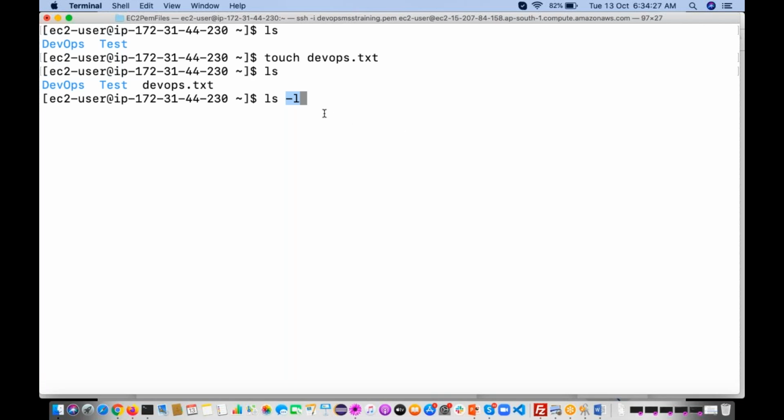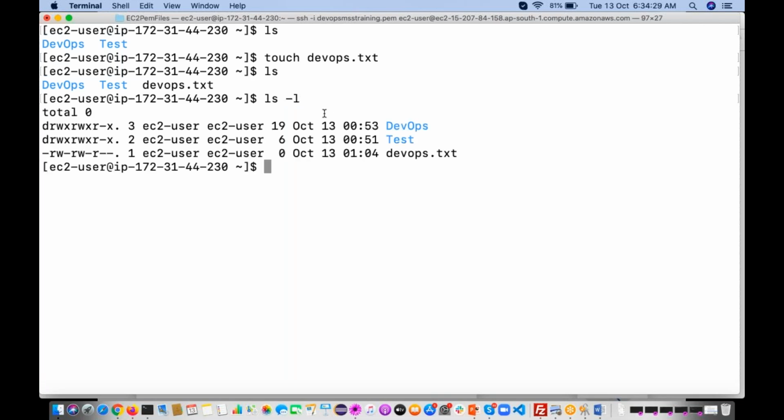L means long listing. Now it is displaying detailed information about that particular file or directory. We see here, starting with the D, D means directory. These are the permissions; we'll discuss later what they are. If the permissions start with the D, it means it is a directory.